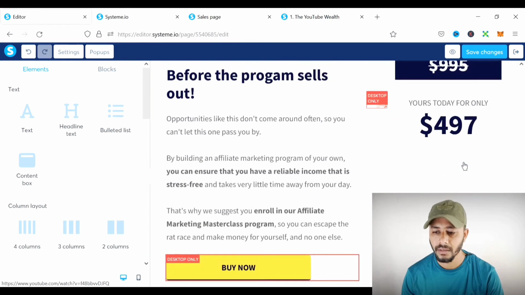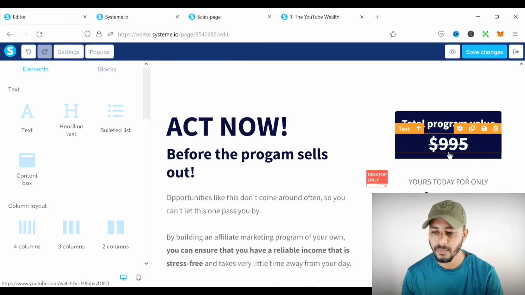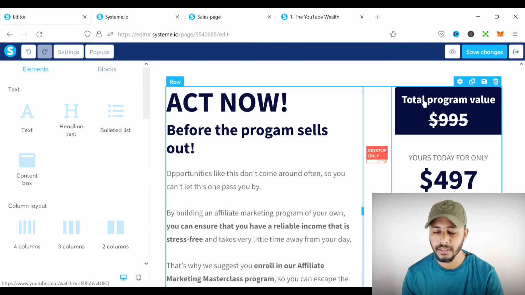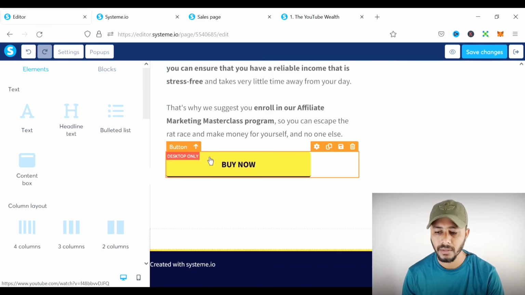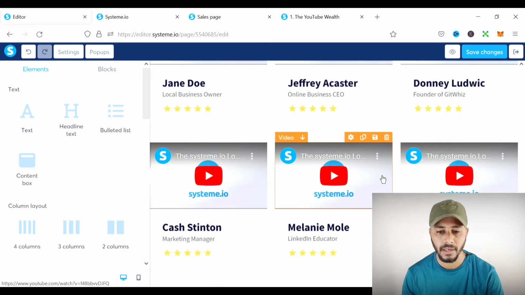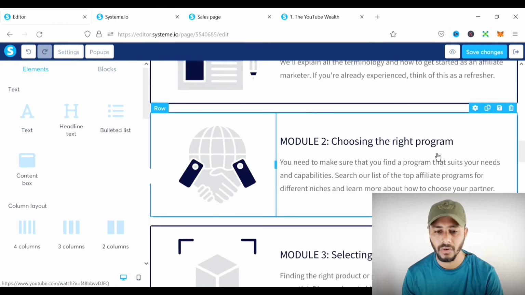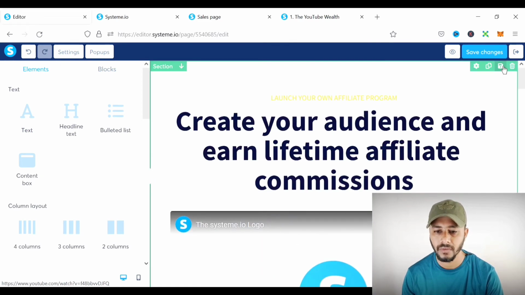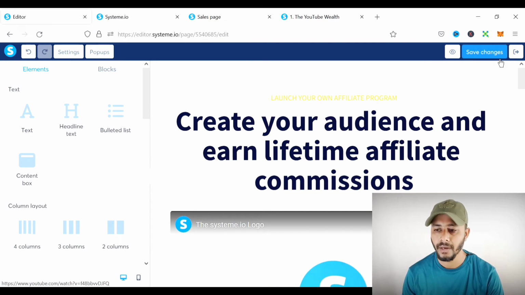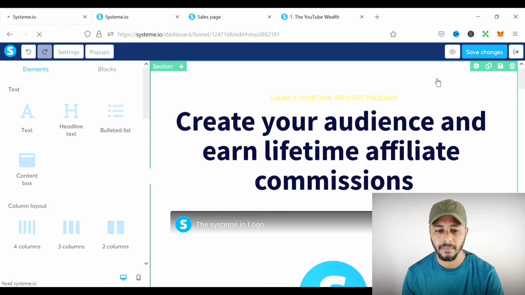And from here you can change your price plans, whatever price plans you want to give. If you don't want to give any, simply delete this, and you can change this button as well. So you can play around with these options and change it according to your course, and then click save changes from here. Now I will go back from here and I will edit my second page.